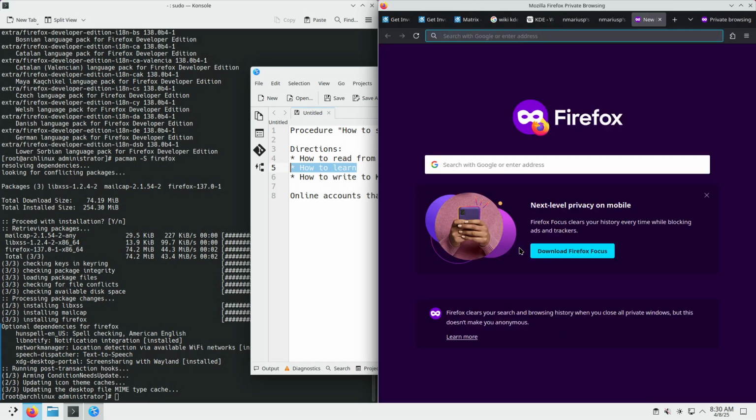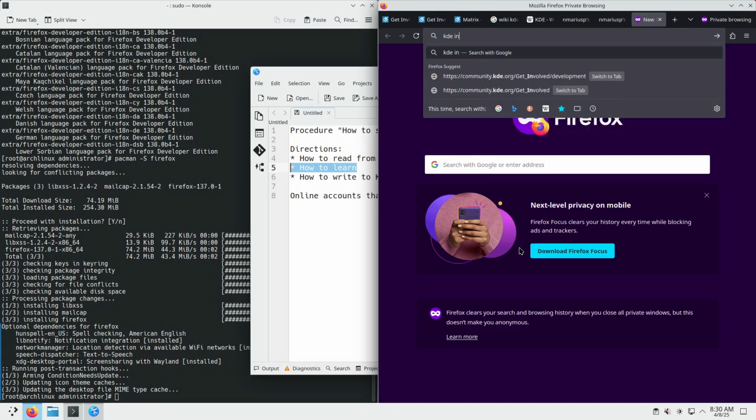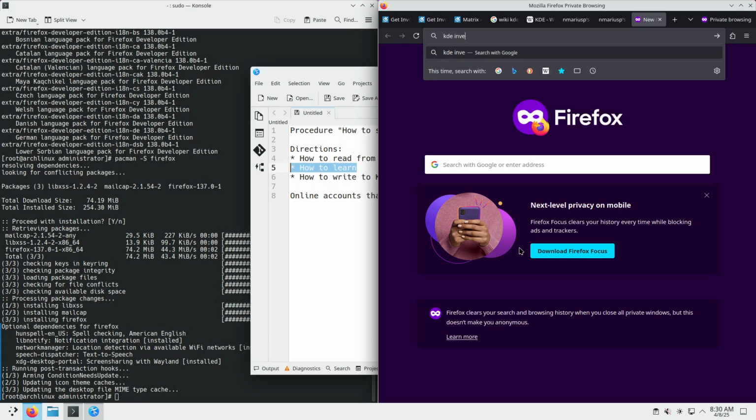So you can search on Google, you go KDE invent, and then the name of an application. We saw that Kate is such an application, this text editor.